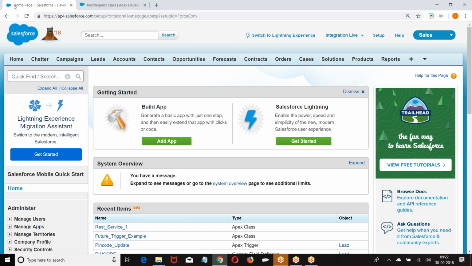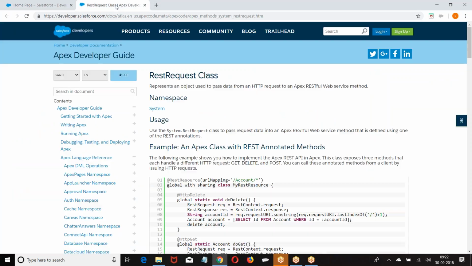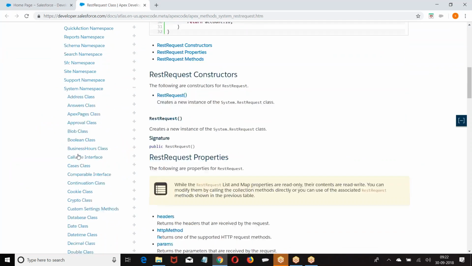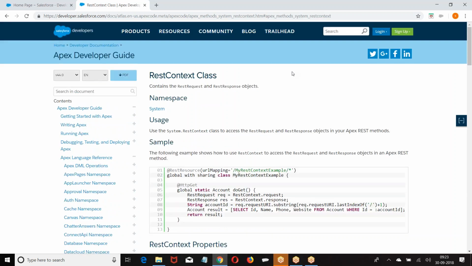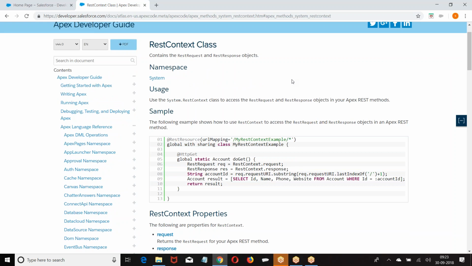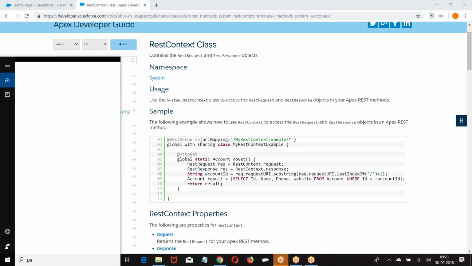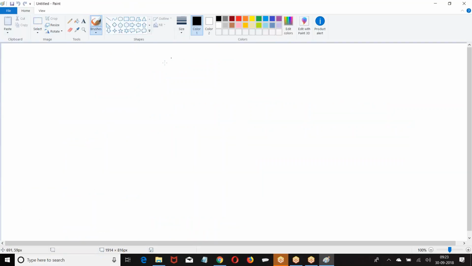That is the first question. Now, before we actually get into defining a REST API service, we need to understand two classes here. One is a REST request, the other is a REST response. What is a REST context? REST request, REST response, and we need to understand REST context. As you have already seen a basic level example in the last class, so let us get in.